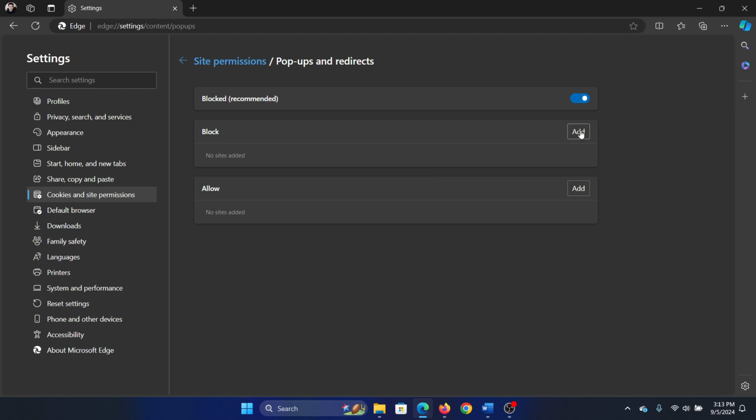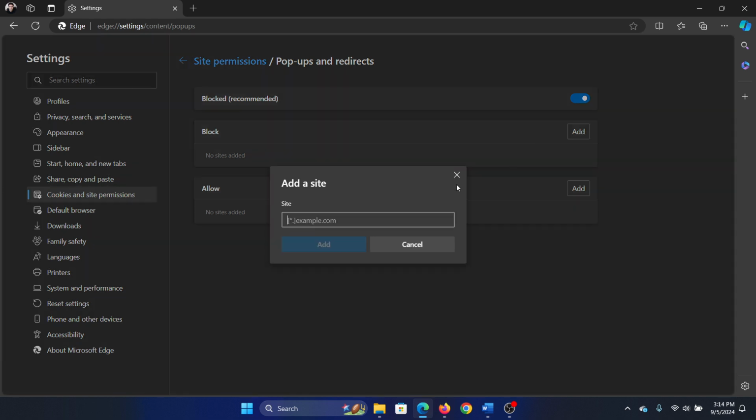Now you have the option to block certain sites, like I can block pop-ups from, let's say, facebook.com, and then I can add it. And I wish to specifically allow websites, like I can add youtube.com, so that I will add it.